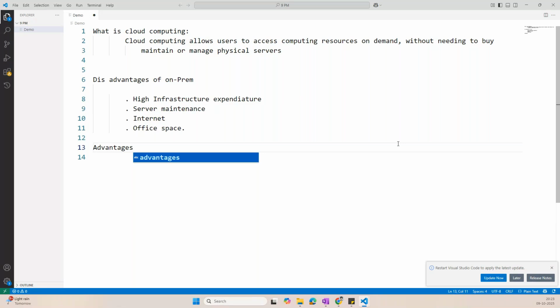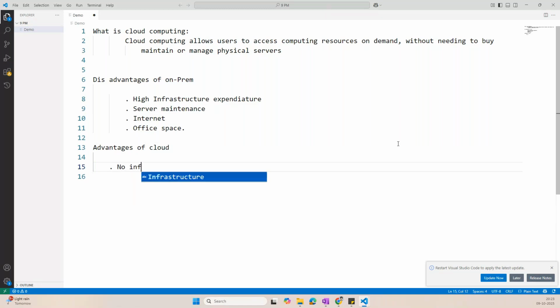Now let's discuss the advantages of cloud. What are the advantages of cloud? Firstly, we can communicate with one another. Yes, we can communicate one to others. That is one advantage. And the other advantage is no infrastructure expenditure, because I'll tell you why.